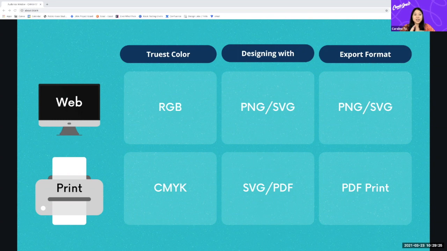And then if you're sending the file somewhere to be finalized for print, SVG and PDF works best. Typically, printers will accept PDF as the more preferred format, but either SVG or PDF for web or print is going to make sure it keeps it high quality.